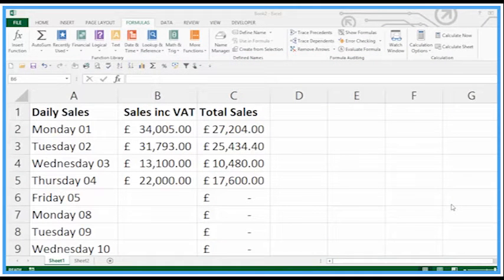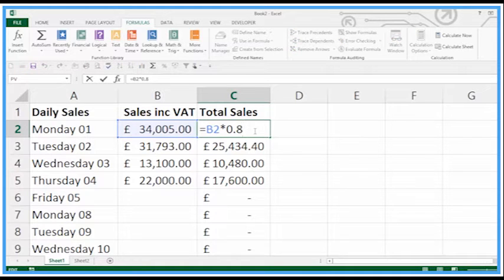When your Excel formulas don't seem to go as planned, it can be frustrating. So in this Activia video, we're going to look at some of the reasons why, the gotchas and traps, and maybe sort those out for you. Here we've got daily sales, sales including VAT, and total sales. And the formula, if we look at the first one, is equal to B2 times 0.8, and that's your total sales minus the VAT.